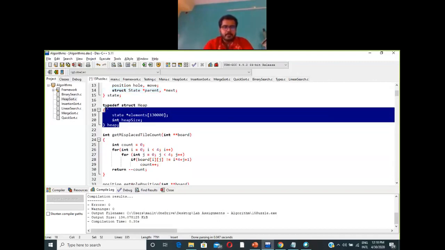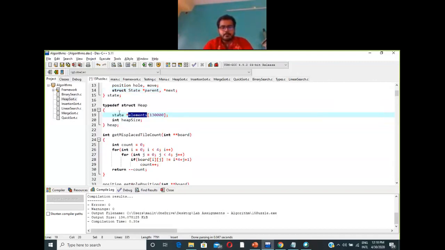Finally, I have the heap. The heap is a heap of state pointers, where state is the state structure that we have just created. I have taken the maximum heap size as 130,000. On my machine, more than 130,000 is not allowed for creating these elements. You can see that this is sometimes incapable of solving all the problems, because the growth is exponential. The state space tree that is growing is exponential, and I'll show you when I run some programs on it. I am creating a heap of this with the heap property.